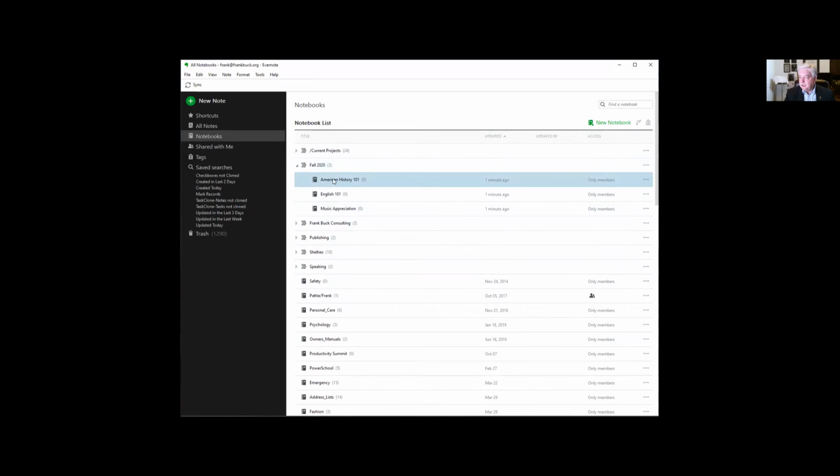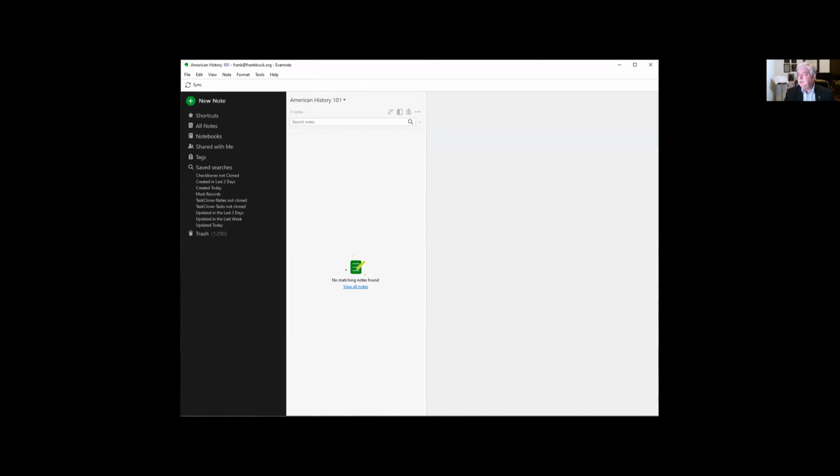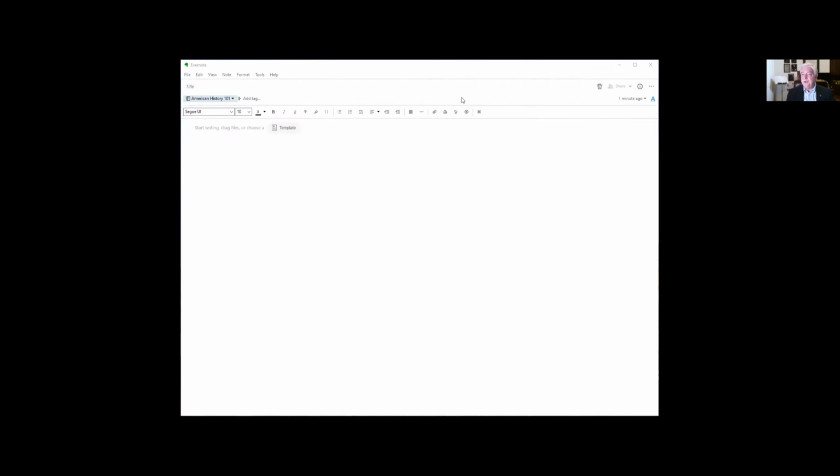When I click on each notebook, I'll double click, and you can see that there are no notes in there, but it's very easy to add a note. Just click on the new note button. I'm now inside this new note. You can see that it's in my American History 101 notebook, and I'll title it maybe with the date of this lecture or something that's descriptive of this lecture, but I'll just say this is first class meeting.